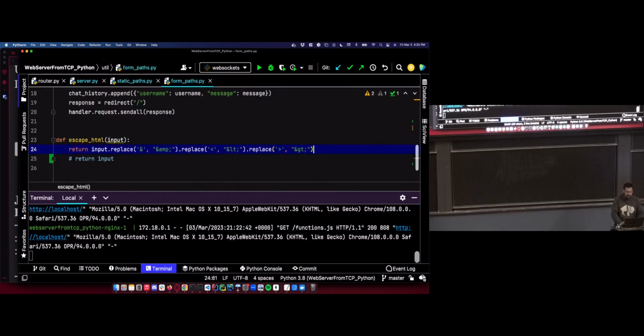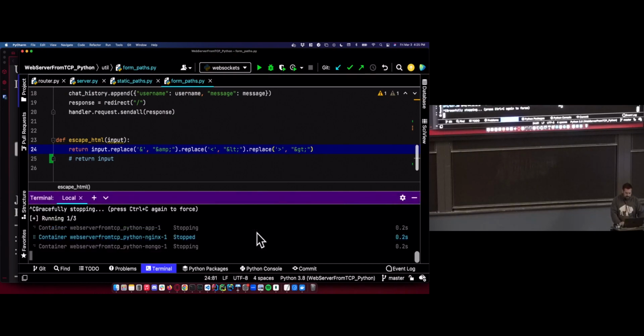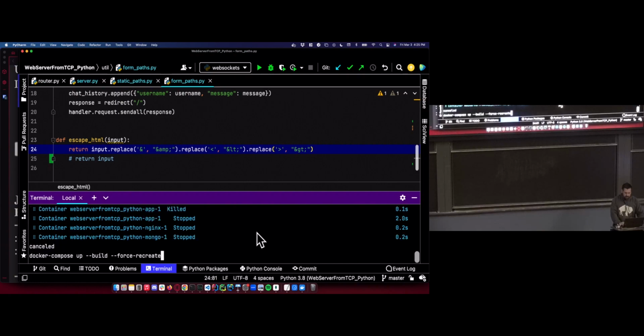So you can use import html if you want to do that. I'm just going to write the code out here. Rerun this thing. I'm going to force stop it.